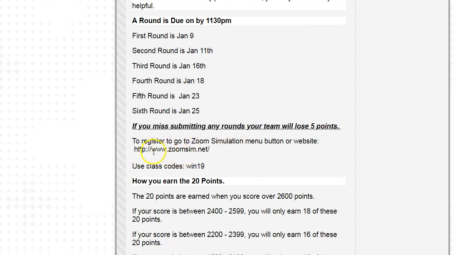Okay, so how do you register? You go to www.zoomsim.net to register, and we're going to be using the class code WIN19. And we'll do that in a second.